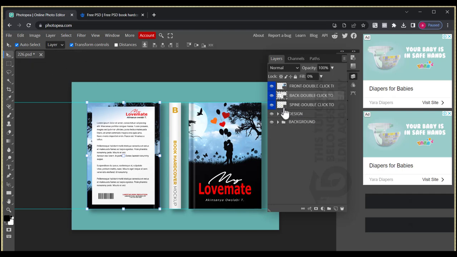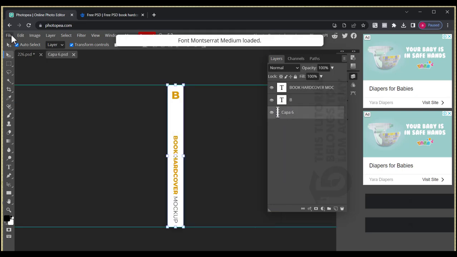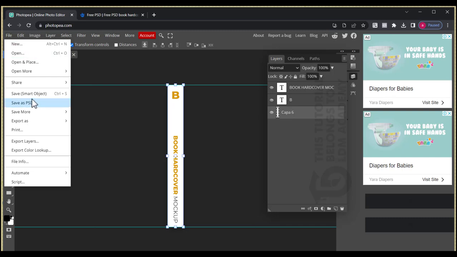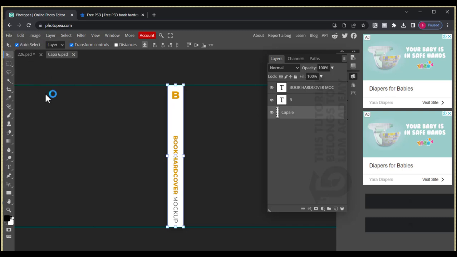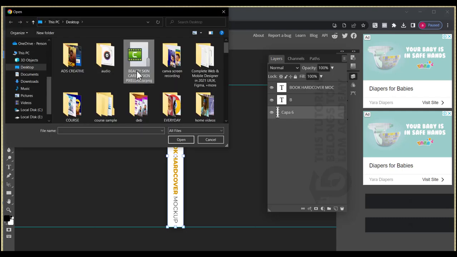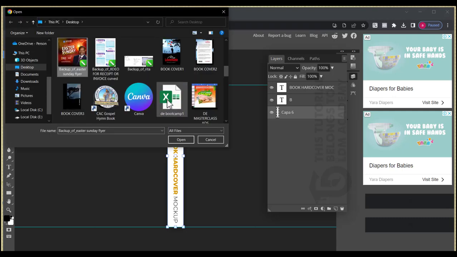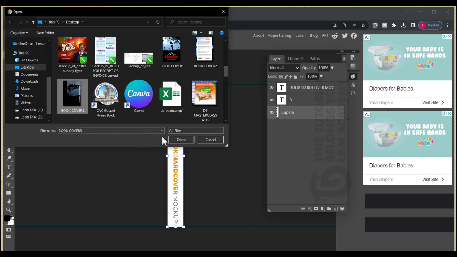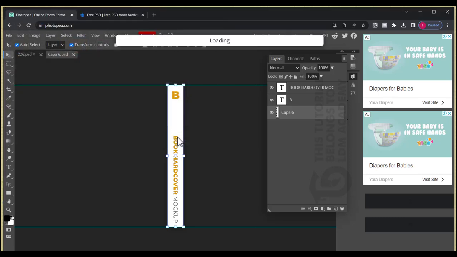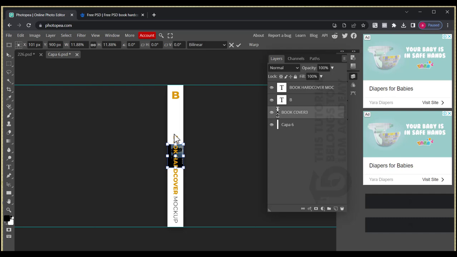Awesome. Now let's work on the spine. So we're going to double tap the spine. Double tap on it, and then we will click on file, open and place. Awesome. Then you now go search for book cover 3. So you can use whatever name that you prefer to save it. It is not mandatory to use book cover like I do.